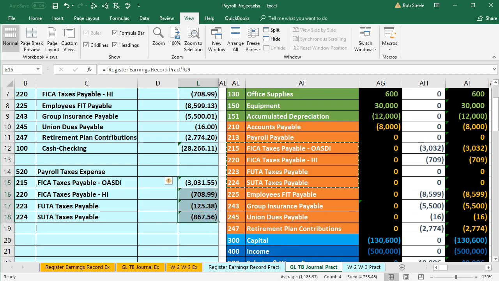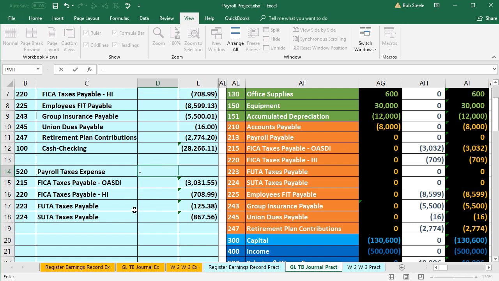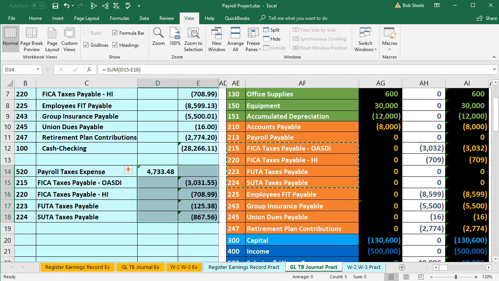If we add those up, 4,733.48. I'm going to do that with the negative sum formula, so we'll be in D14, negative SUM, double click the sum. Now if this is in the way, you can move it out of the way, just move it here, and then I'm going to highlight the whole thing and enter. So then the debits equal the credits here. So that sums up to 0.